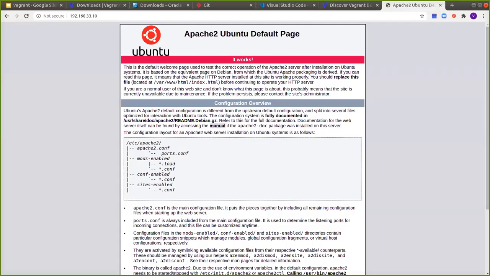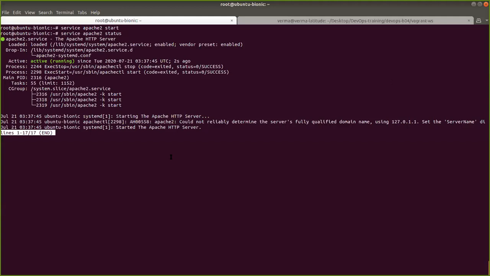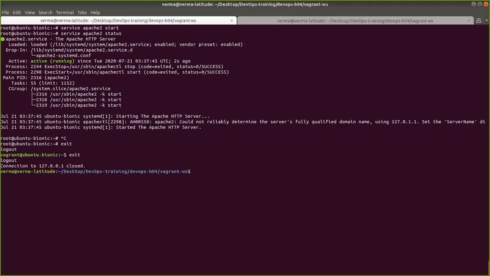Now after finishing your work, how can you exit? You can use the exit command. We are the root user, so if you do exit, you become the vagrant user. Again you have to do exit. Now you see your connection is closed.